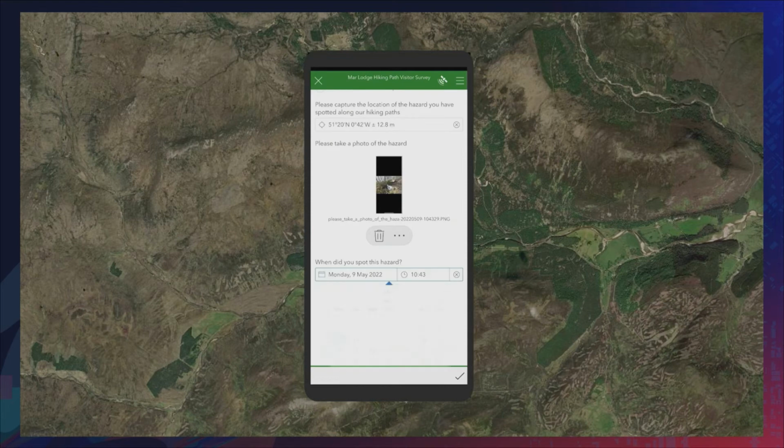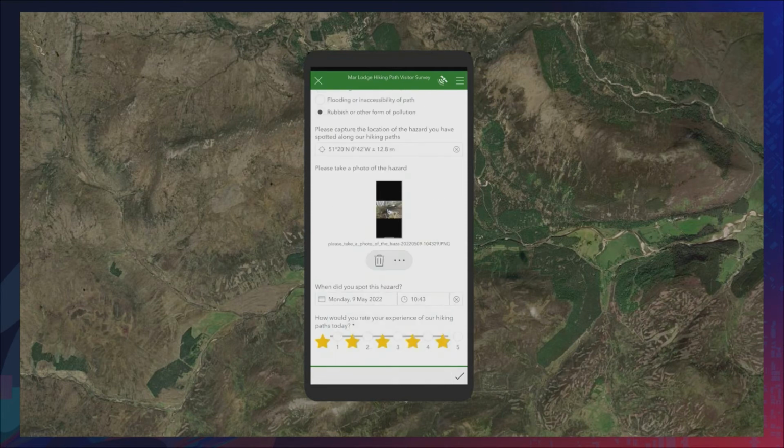Now, you're also going to notice here that they're actually missing that required question at the bottom. They're going to miss that question and try to submit, which then prompts them that they must answer this question.